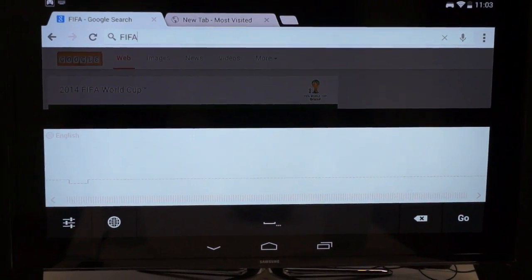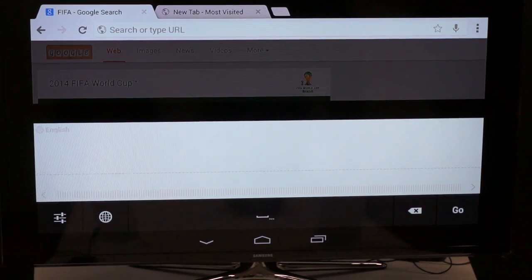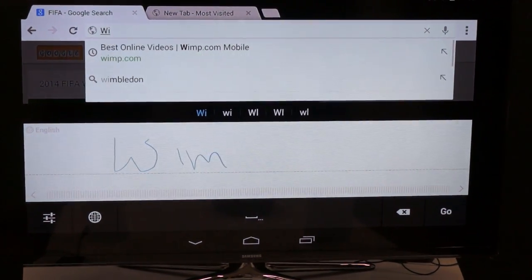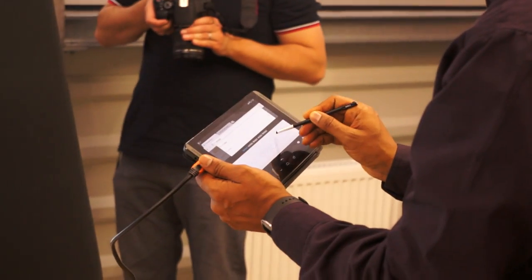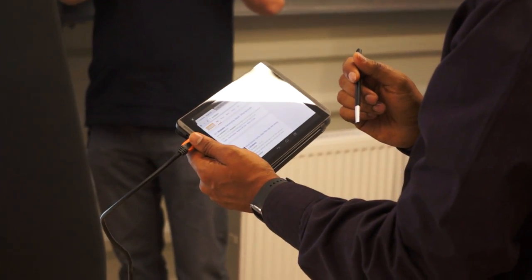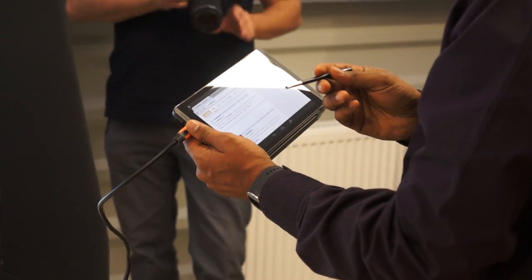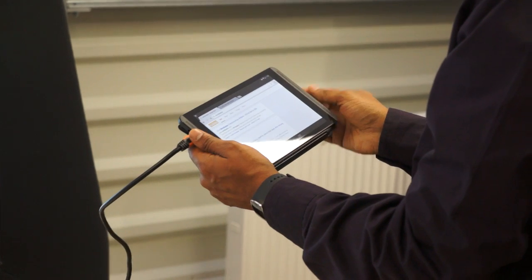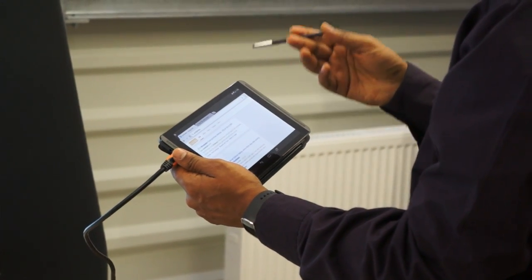And erase that. And it does a pretty good job with handwriting recognition. Even with my bad handwriting when I'm scribbling stuff, it does a pretty good job of recognizing what I'm writing and brings up my search results. So you can use this feature with searches.